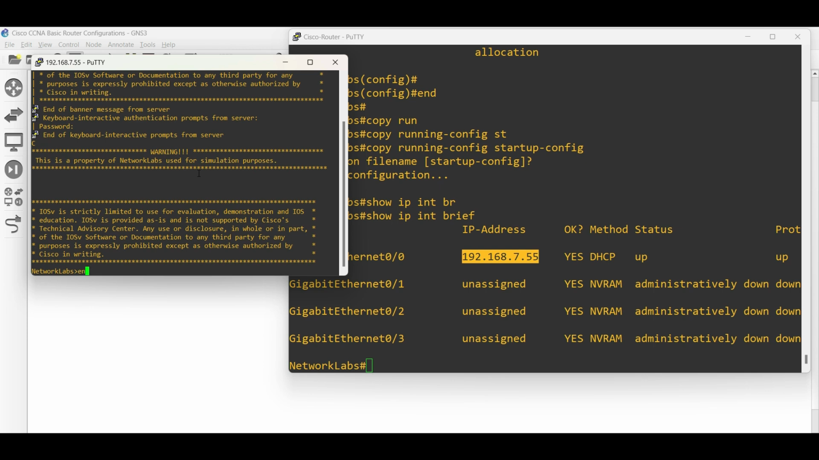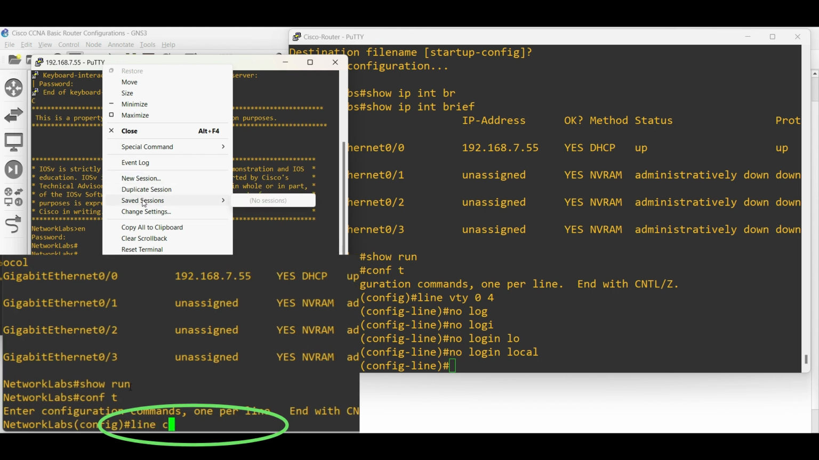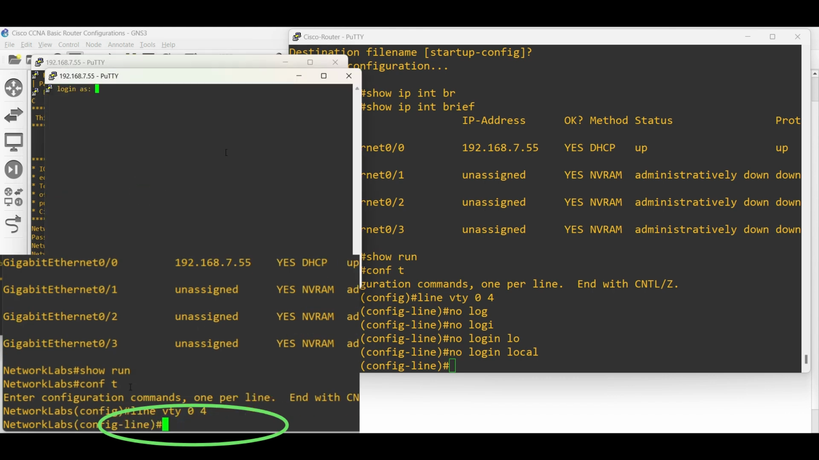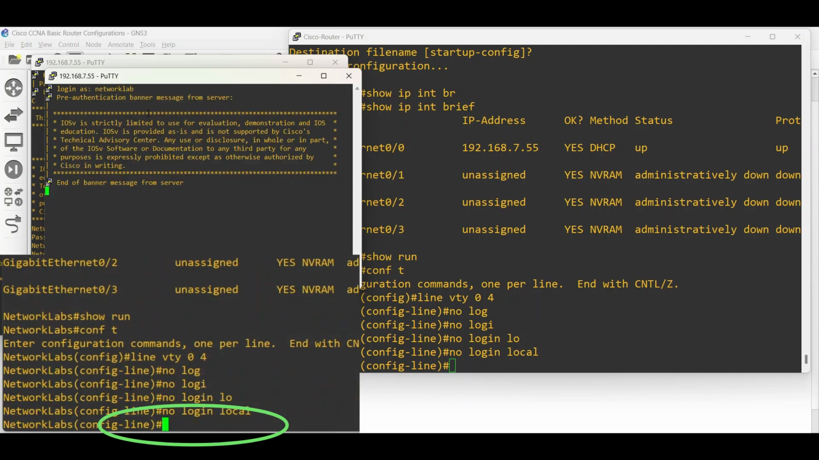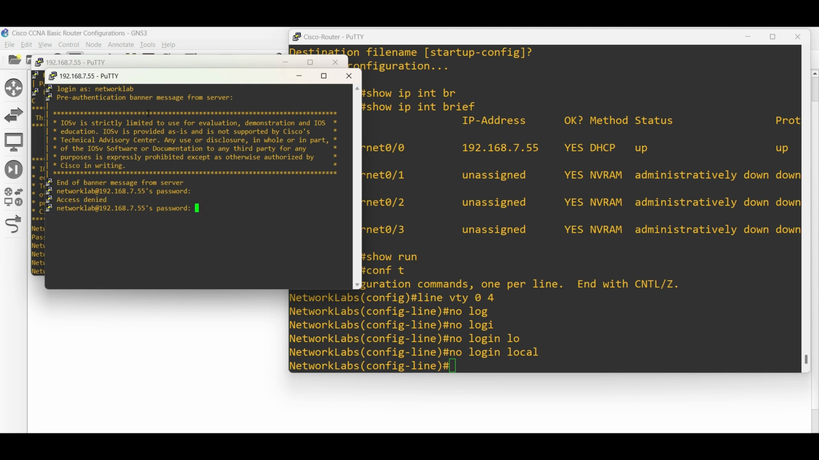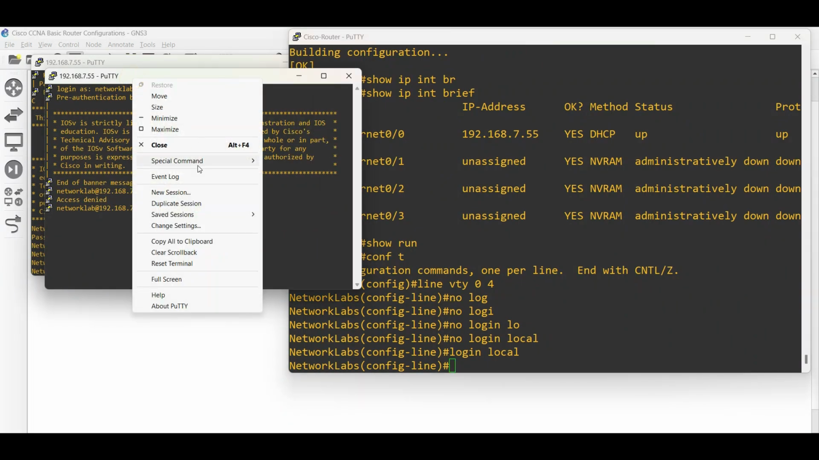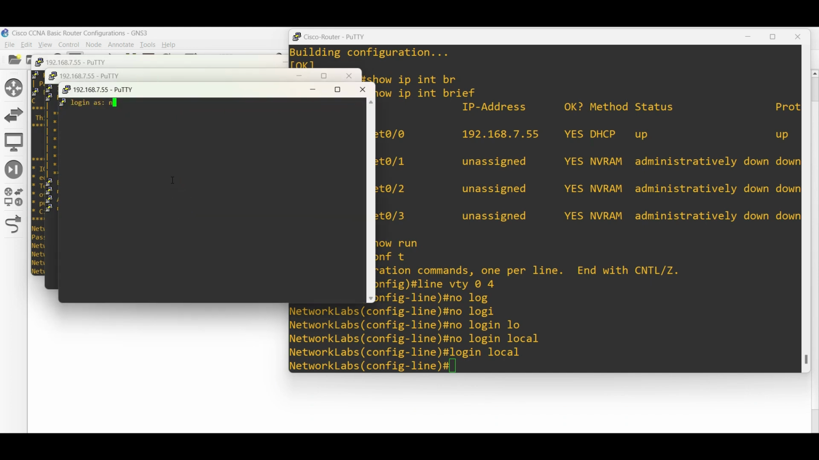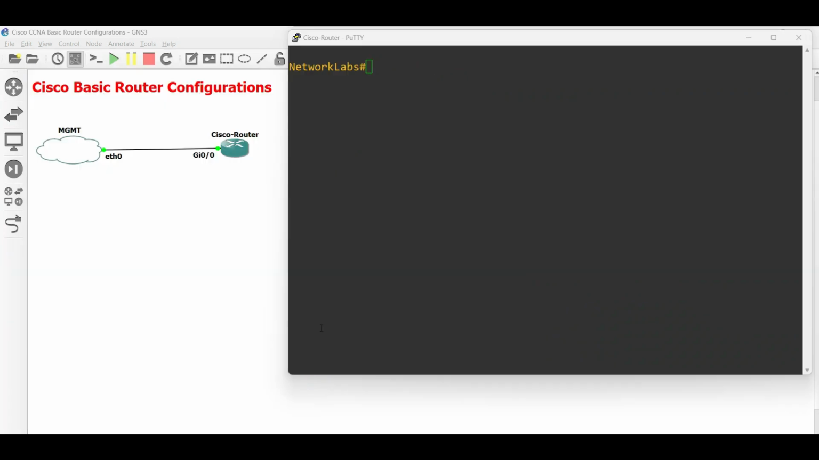SSH connection is successful. Now, if we remove the login local command under the VTY interface, the connection is refused. Let us continue with the other basic configurations.